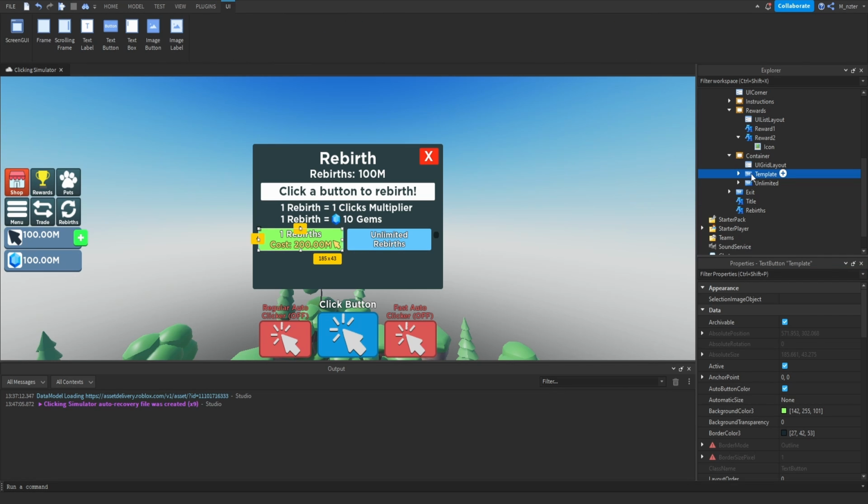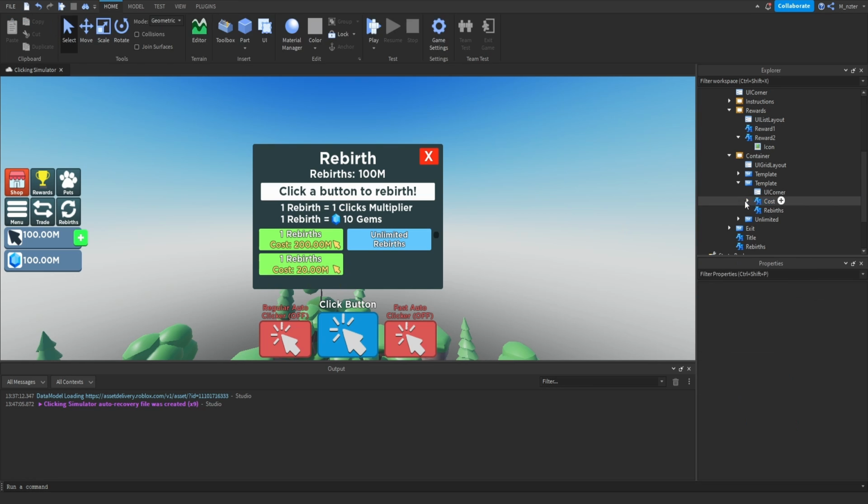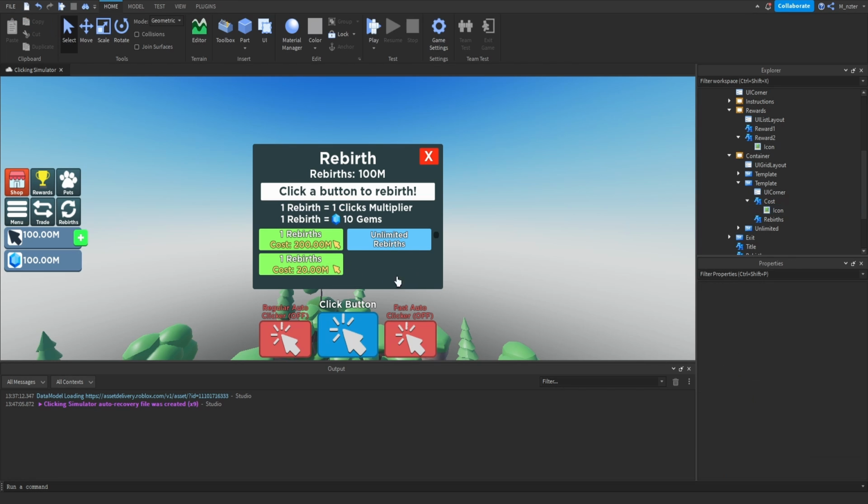So that looks good. But when this actually becomes a little bit of a headache is when we create more labels. So let's say for instance that we adjust the cost text label. Let's just say that we set it from 200.00 million to maybe, I don't know, like 20.00 million. And when we do that, we can see that the image is no longer lined up with the text label, so it appears way further than it should.